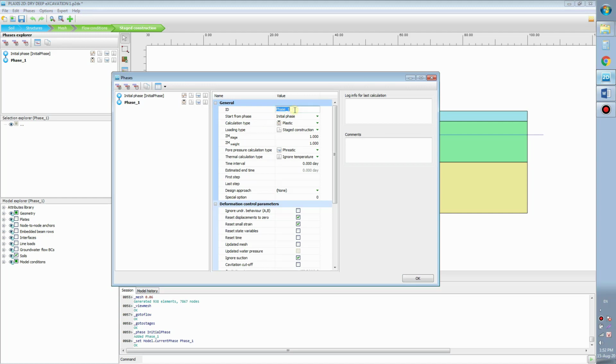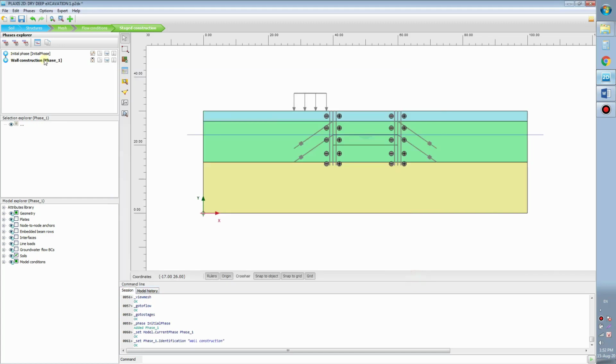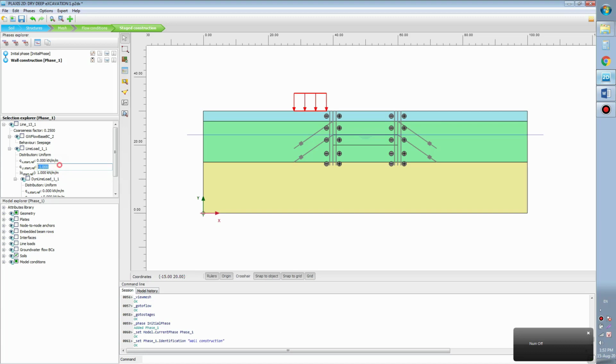We call it, maybe, one construction. Click OK, and we'll activate this. We change the load to -10. This is -10. Okay, and right click to activate.